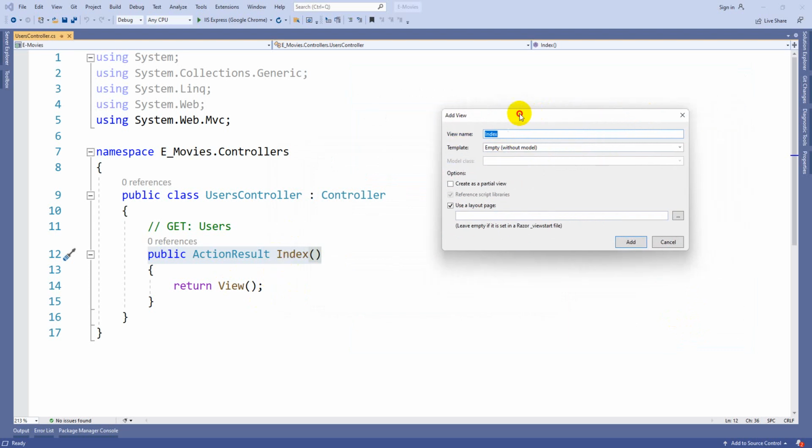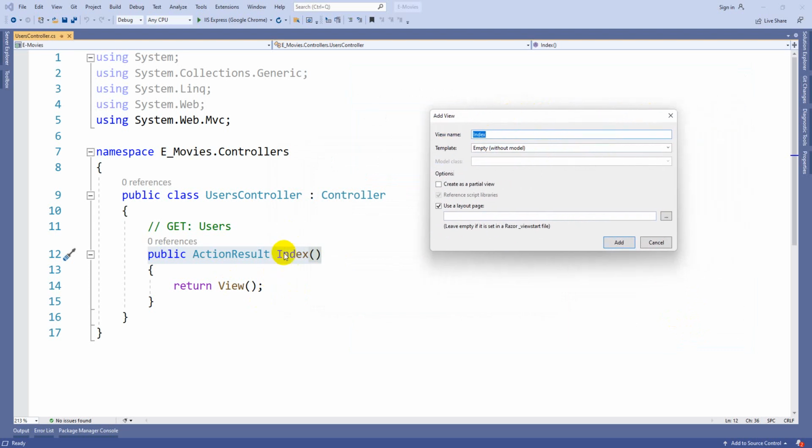Now here there is a simple logic. What is the action method name? That is index, so it will suggest using the same name. Suppose you are modifying the name here, then you need to write in the return view, in double quotes, whatever name you are passing here. When the view name and action method name are the same, you can just write return view. I will tell you about that later.